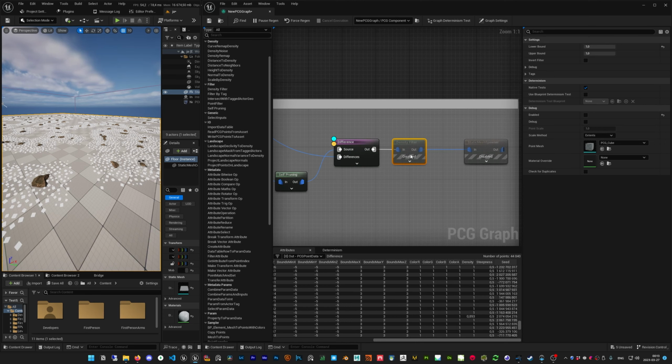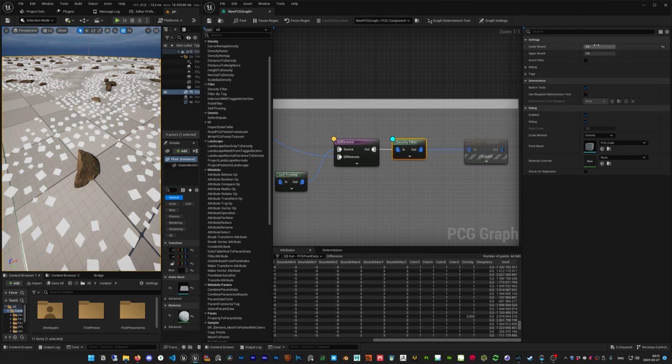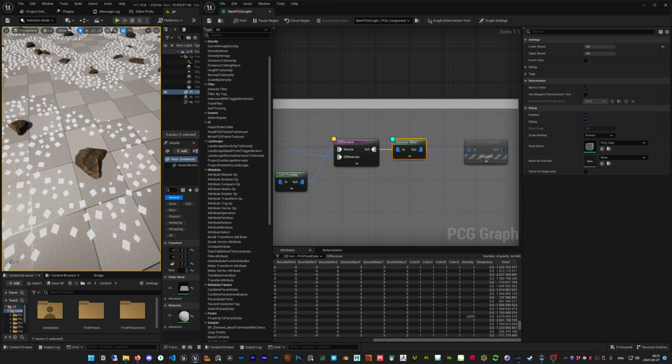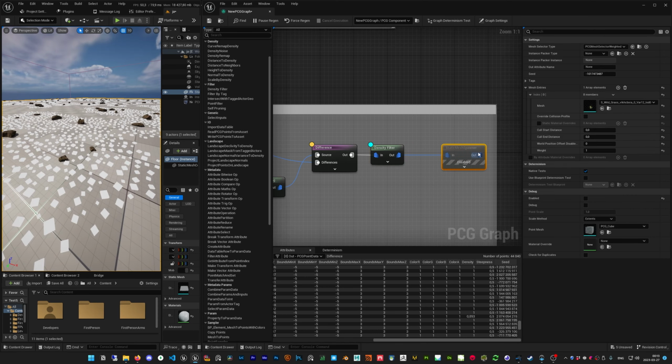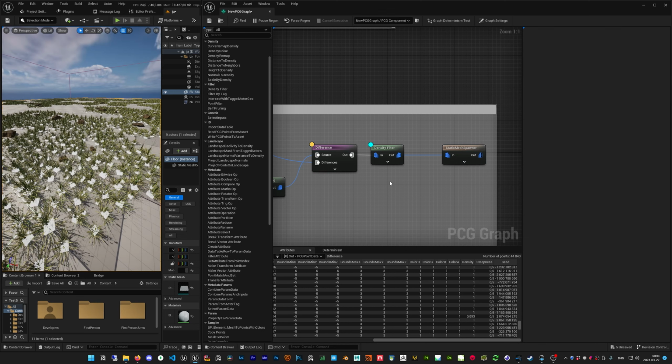So then we can pipe that into a density filter, which actually removes them, as you can see here. And you can play around with the lower bound and upper bound and stuff like that. So around all the rocks and on the rocks, inside the rocks, there are no points. And then we spawn the grass. So that's the last part.